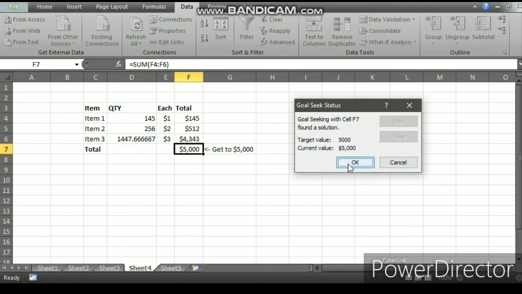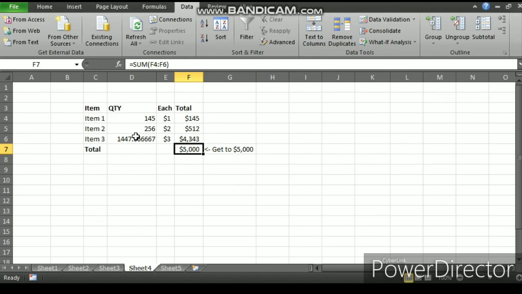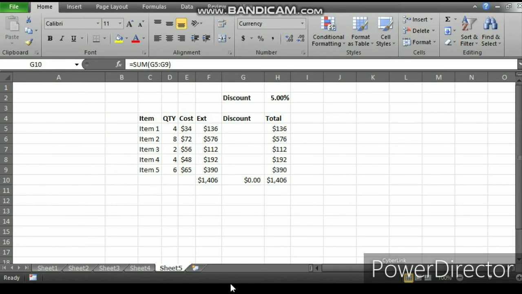When you hit OK, it goes through and calculates 1,447.67 as the magic number to reach that goal of $5,000 total. Just be aware that you can use your imagination to come up with all kinds of scenarios for what-if analysis using Goal Seek. It handles very complex solutions.